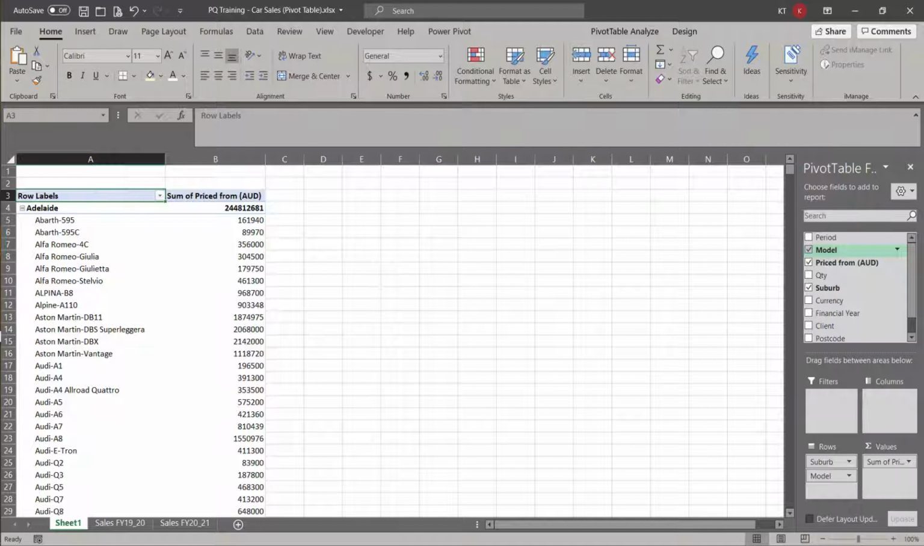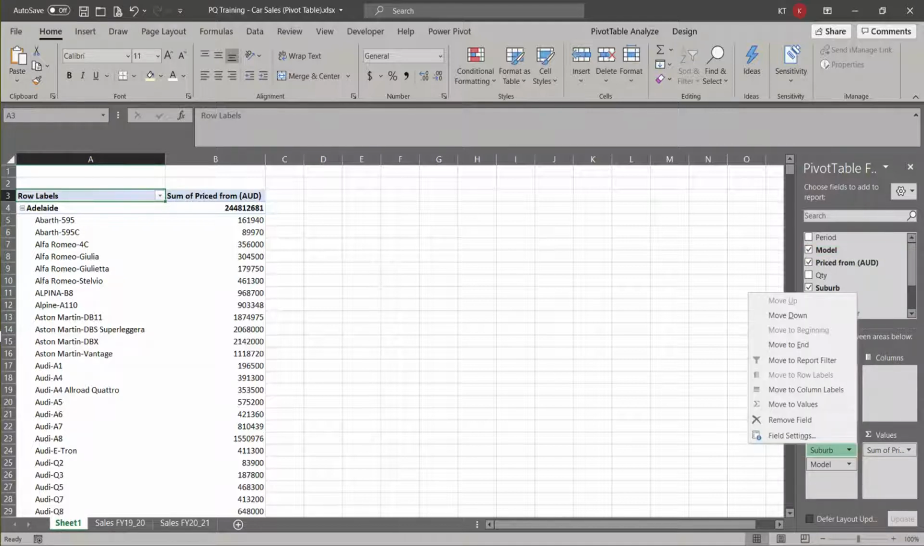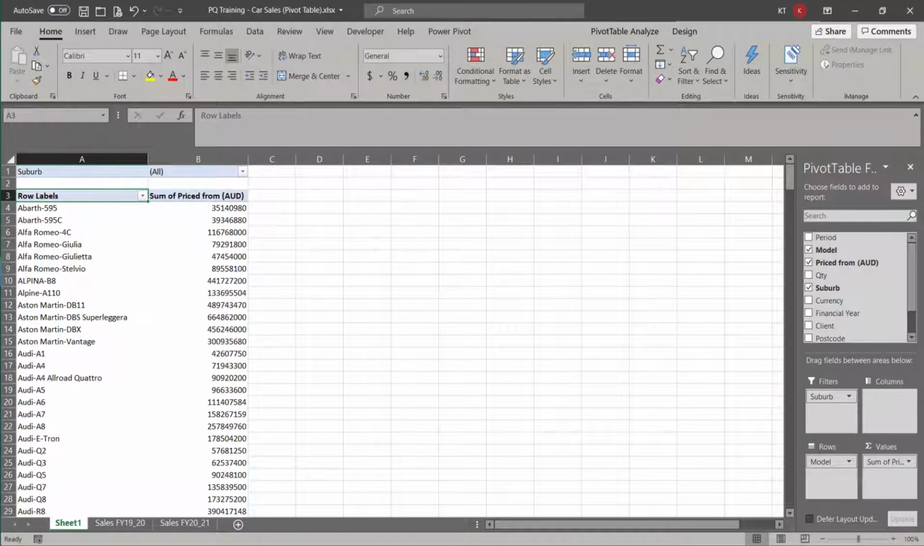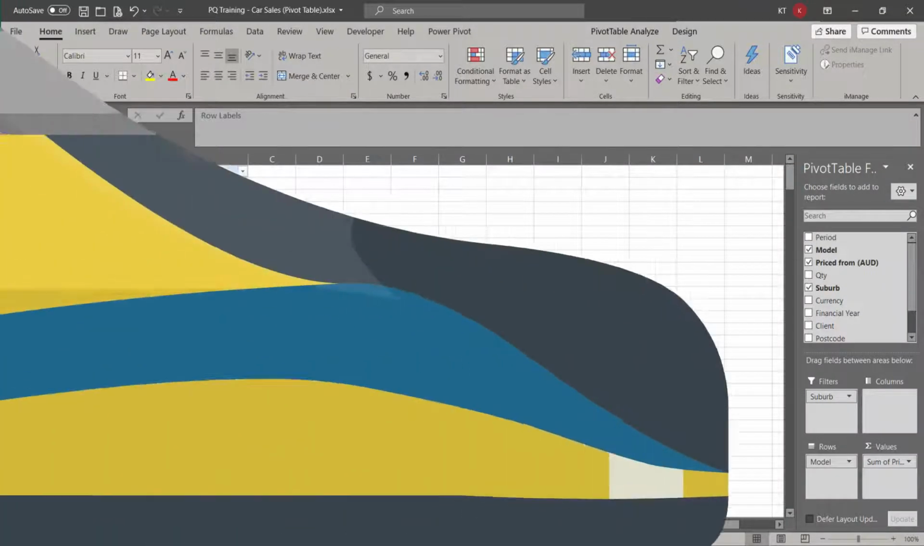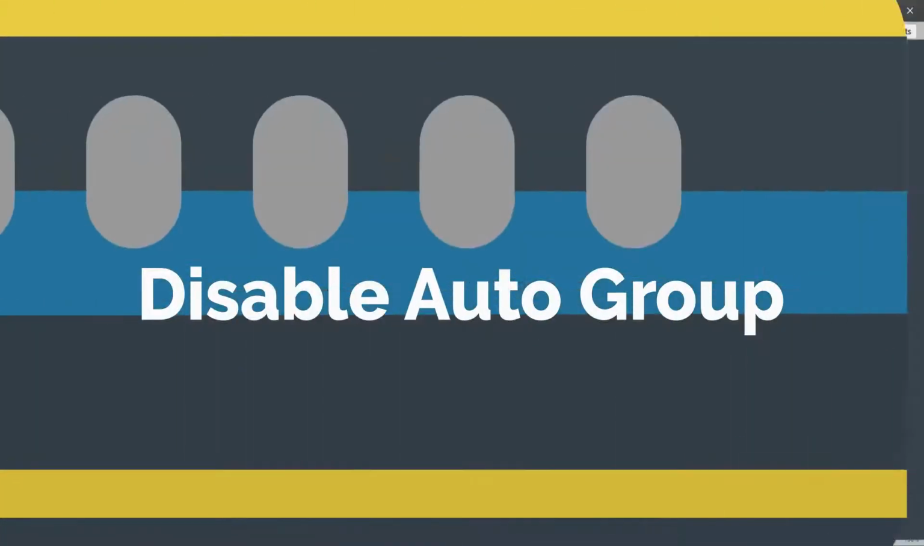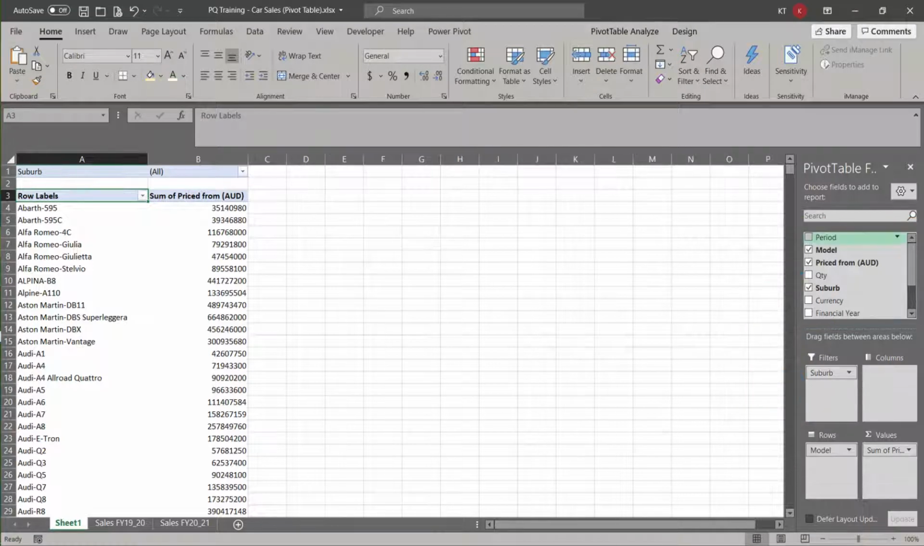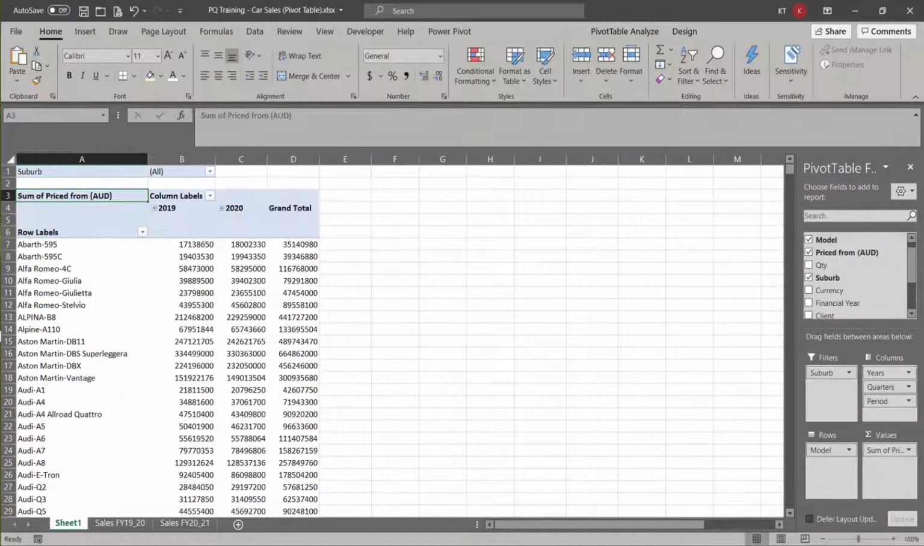You can change the order by right-clicking on the right corner of the item and selecting Move Down or Move Up. Or you can use your mouse to drag the item. Let's drag the suburb and drop it into the top left filter box. You can also drag any items from the above selection to any boxes below. Let's select period and drop it to the column box.